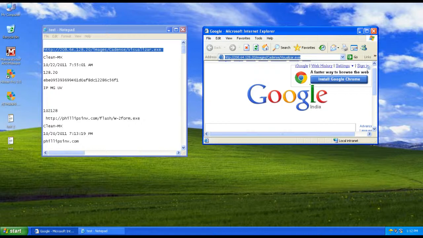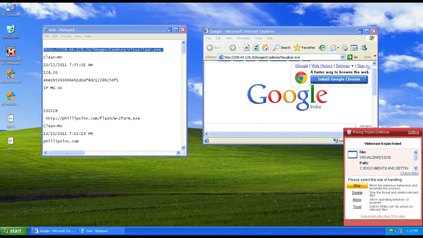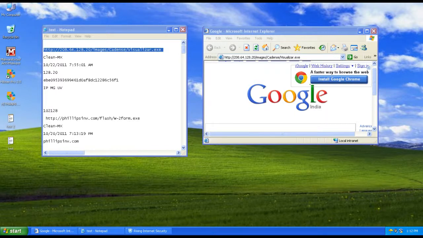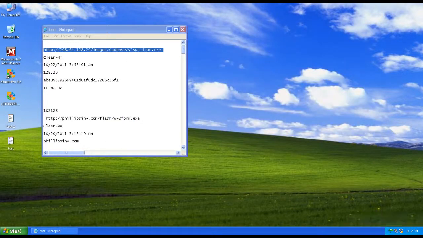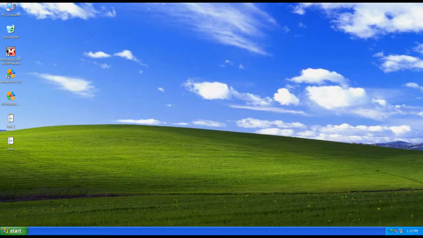Okay, nothing from Rising AV. So looks okay. So there we go. Unknown Trojan. So yeah, it means that the browser protection did stop the file from being created. So that's very good. So Rising actually did quite well in our test. So I'm going to block malicious behavior. Delete all this. Okay. So we're going to repair Rising Defense. Okay, that's protecting the browser. Everything's fine. So that's the end of all the testing. There's quite a lot of links.